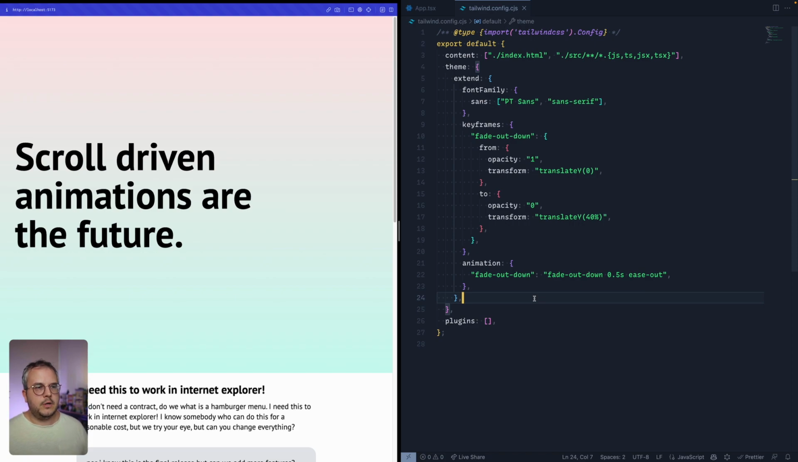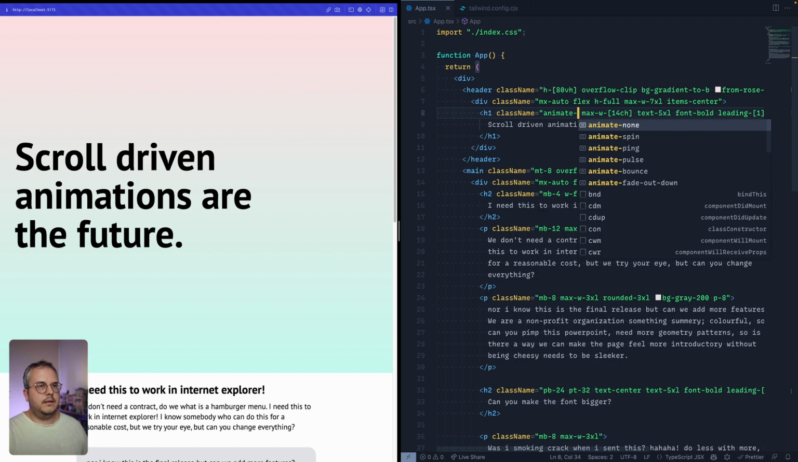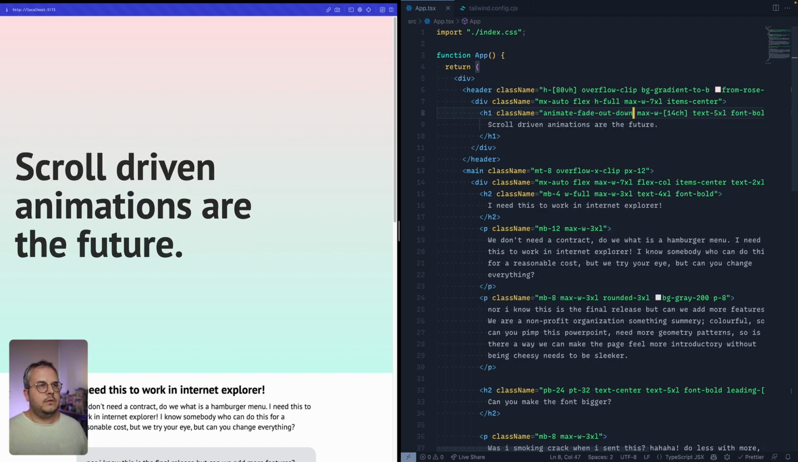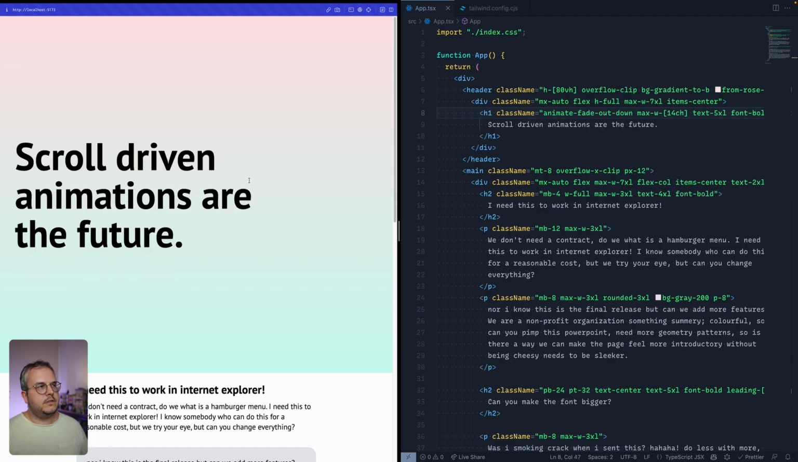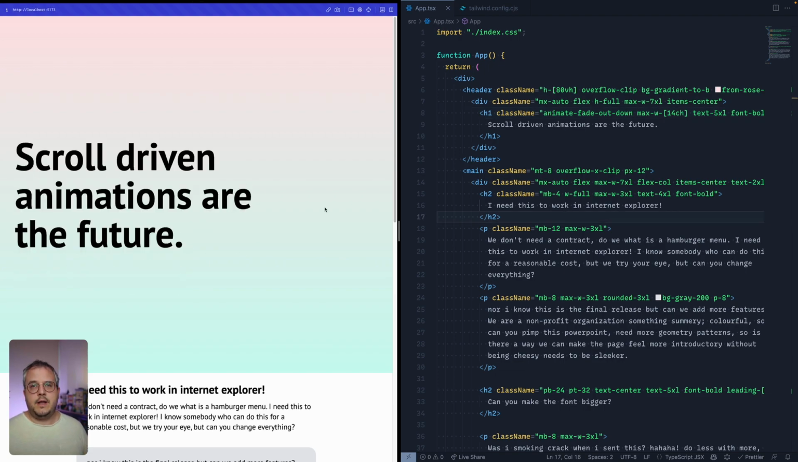So if we would add both of these properties and we would go back to our page, then we could go to our H1 and add the class name Animate, and then choose Fade Out Down. And what you already saw is that the text moves and fades down. But for now, this is just a regular animation. We actually want to attach this animation to a scroll position. And that's the part where we are going to add the scroll-driven animations.